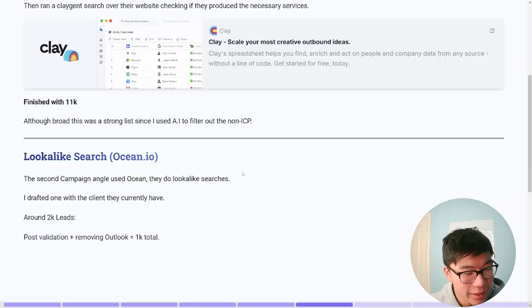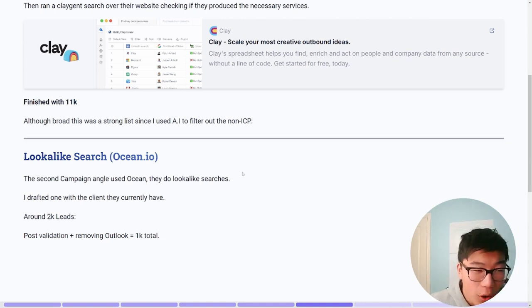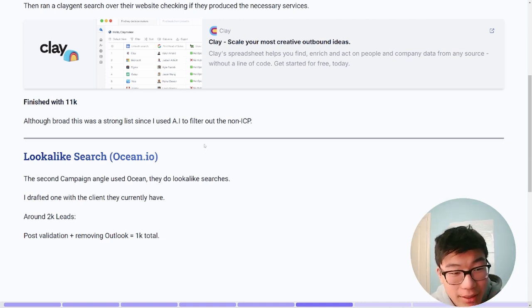So yes, and then there's a few other campaigns I ran as well. I finished with around 11K leads, which is actually pretty good, considering half of them were not leads. If I wanted more leads, I could validate catch-alls, etc. But these guys had a massive TAM, and I was like, okay, it's not necessary. So although broad, this was a strong list since I used AI to filter out the non-ICP.